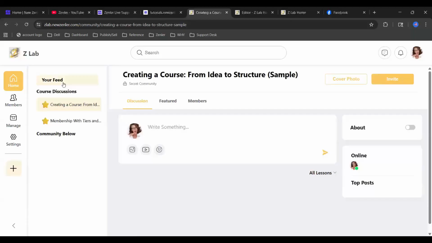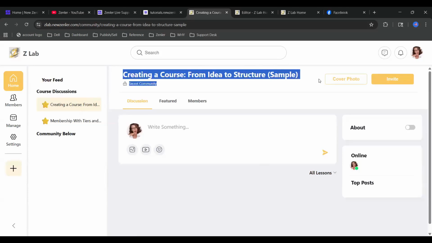The feed is very hard coded. So you can see right here now that this is highlighted that I'm actually in the community. I'm in the community because I now have the about section over here, and I have the ability to have a cover photo and I have my tabs: discussion, featured, members. So now I'm in a specific community, which is this one.